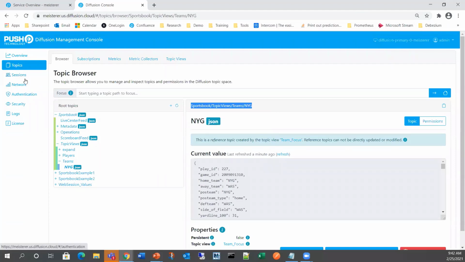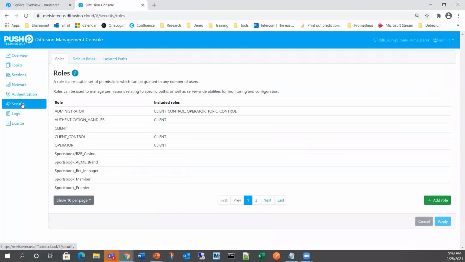And so within Diffusion, the console, again, if I start looking at security, you can see that I've got different roles, let's say for the B2B to expand into casino operations with a B2B partner. Or maybe they are a casino and they want to expand your sportsbook services. It could be branding within your sportsbook, having a role for, let's say, Acme, having a role for internal use for the bet manager. Potentially, you have a starting tier of members and associated privileges for members.